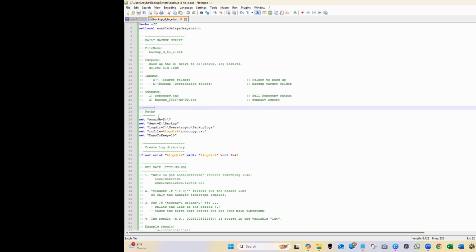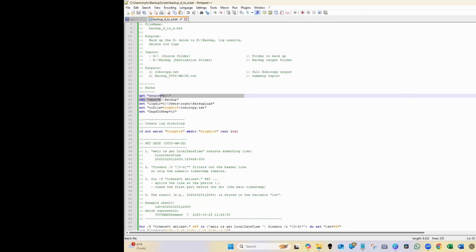So down in here in the path, we're going to set the source. If you set source equals D, that's going to give us the D drive, and destination is going to be on our E drive. Now you can use this for anything. You can back up from your C drive to another directory on the C drive, or to whatever drive is connected to your computer, whether it be a laptop or a desktop.